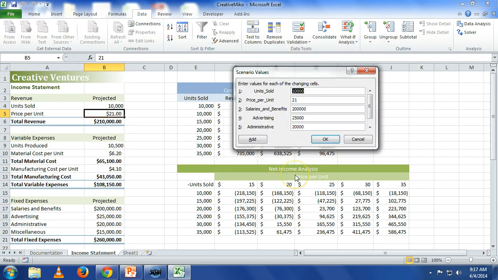And it's going to say, okay, what do you want for the growth scenario? So I'm going to sell 30,000 units at a price of $27. Salaries and benefits are going to go up since we are producing more to 270,000. We're going to go crazy with our advertising budget and double it. And our administrative is going to go up to 30,000. And I'm going to click OK.